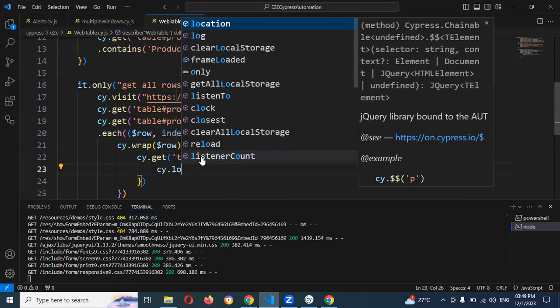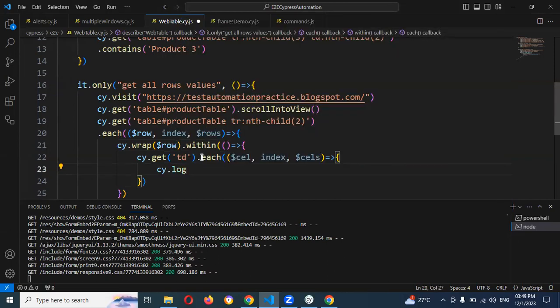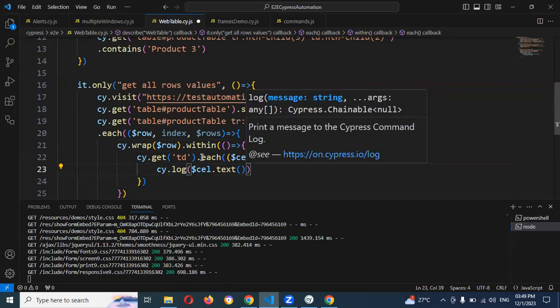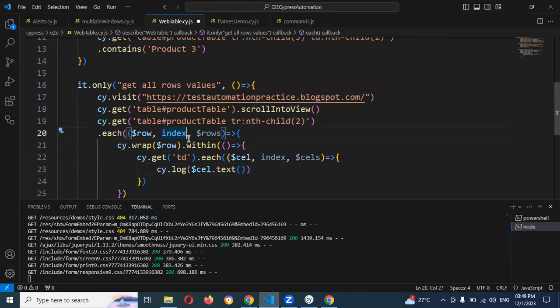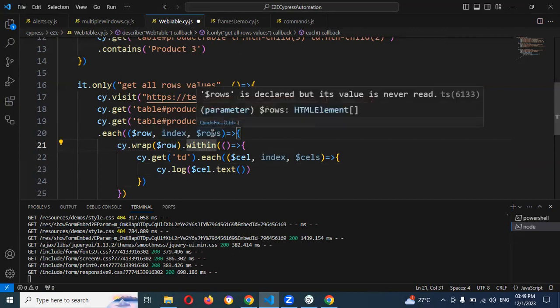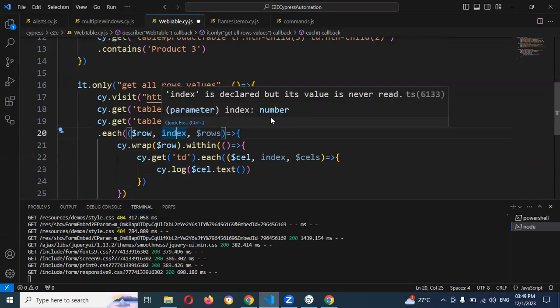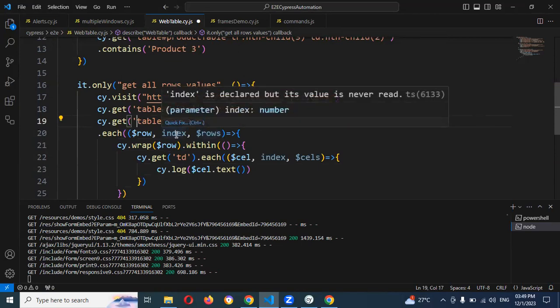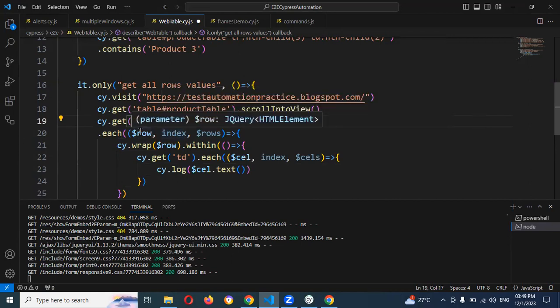And here we need to use cy.log, and here I am going to use dollar cell dot text. Okay, this is my value. Now again I will explain here. These are all the rows we are going to get, right? All the rows will be stored in a list format. The index will increment by one automatically every time. This row can contain the value at the index position that is given.